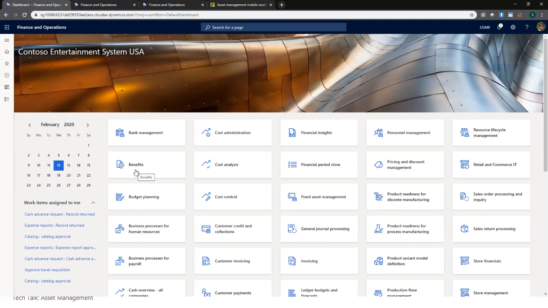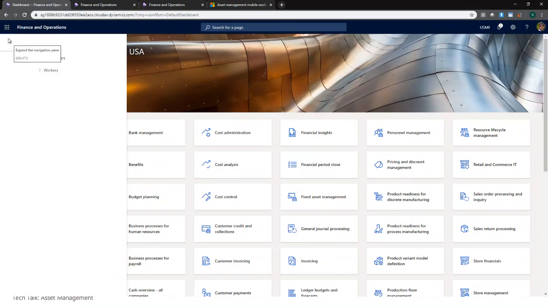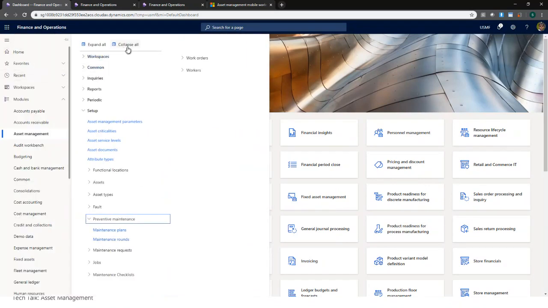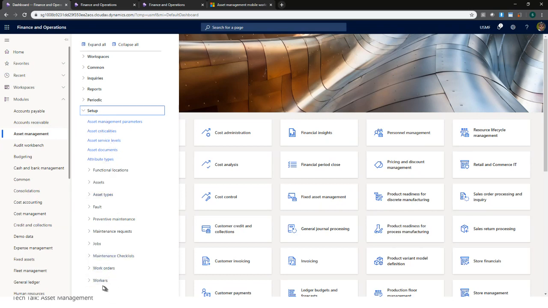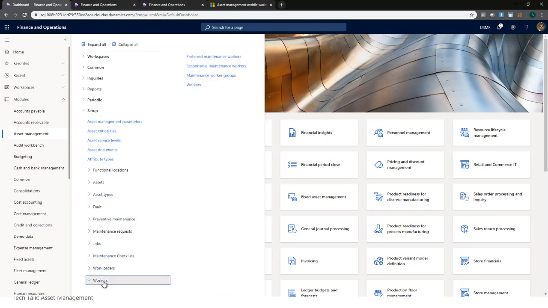Quick time check. Looks like we have 12 minutes to go, and I have covered a lot of things that I wanted to talk about. Let me talk about resource scheduling. How do we define our resources for maintenance activities? Let's take a look at that quickly. In asset management, let me collapse all. I'll go into setup and then into workers.